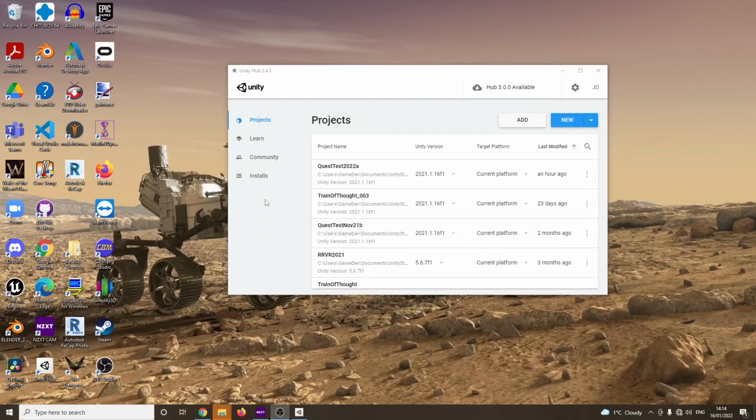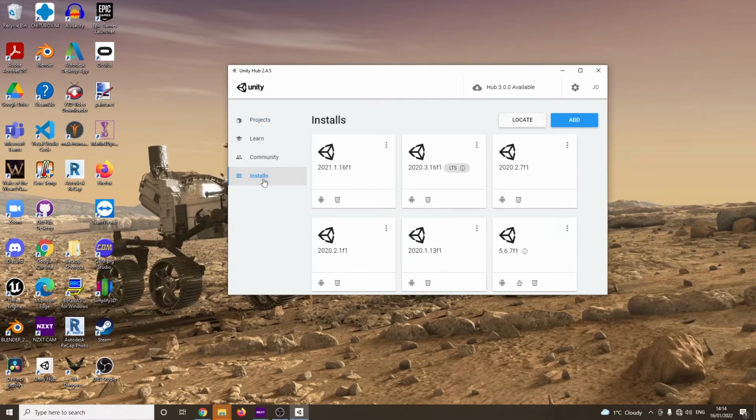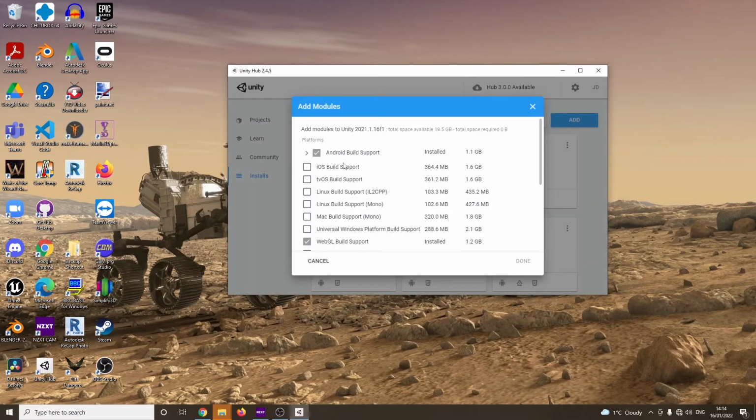So the first thing we need to do is go to Installs, click on your three little dots and Add Modules. Make absolutely sure you've got Android Build Support installed, otherwise it's not going to generate the APK for you that will then launch on the Quest as a standalone game or app.